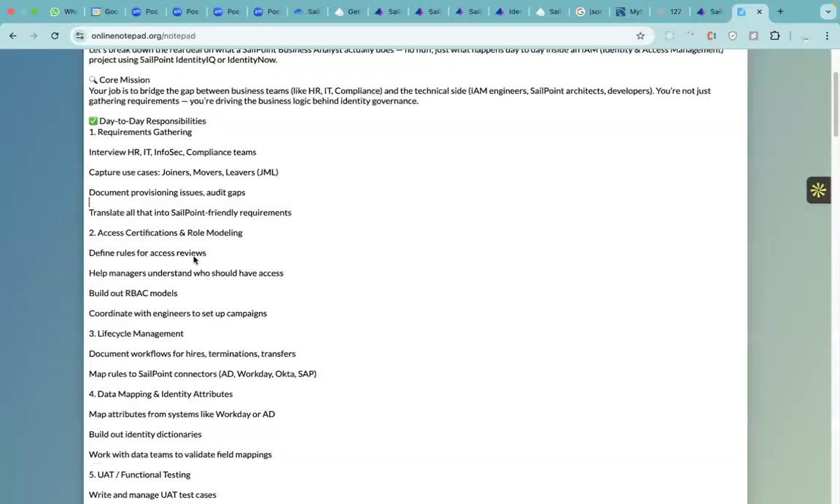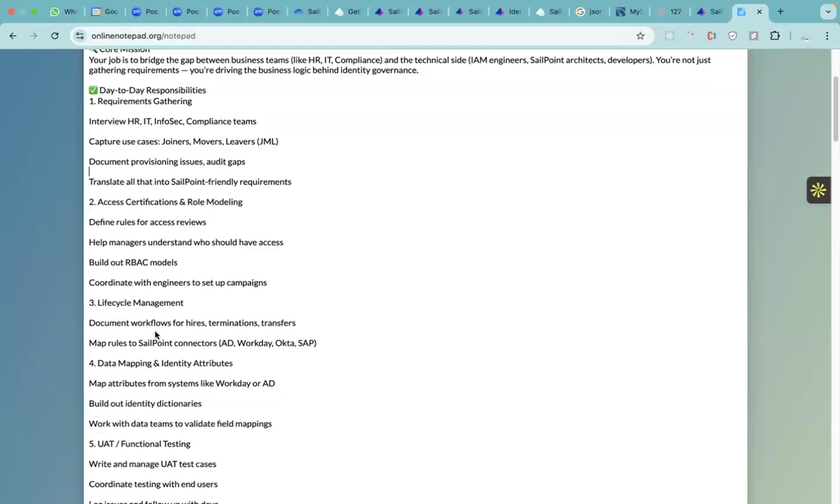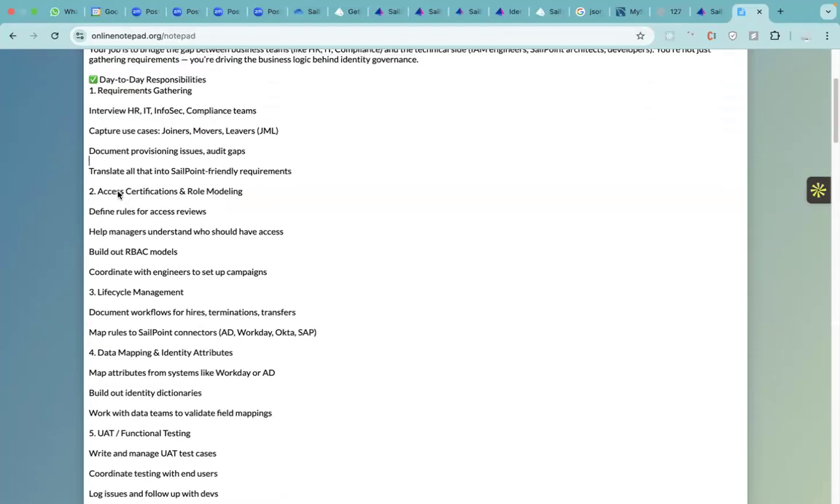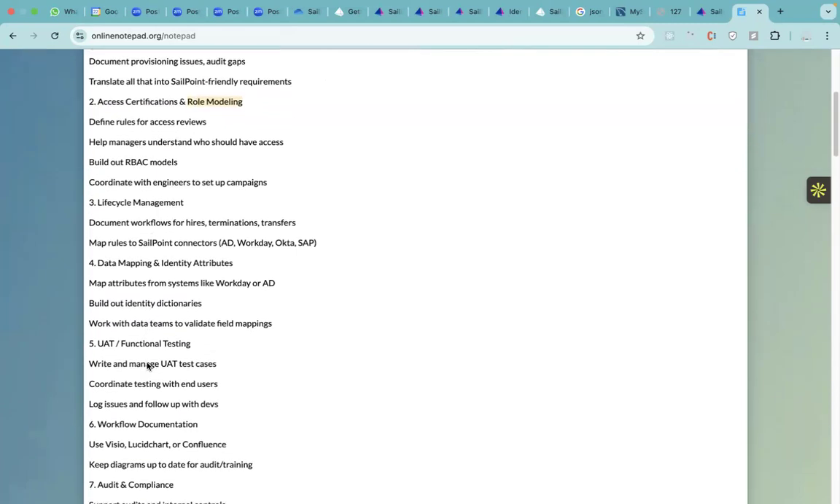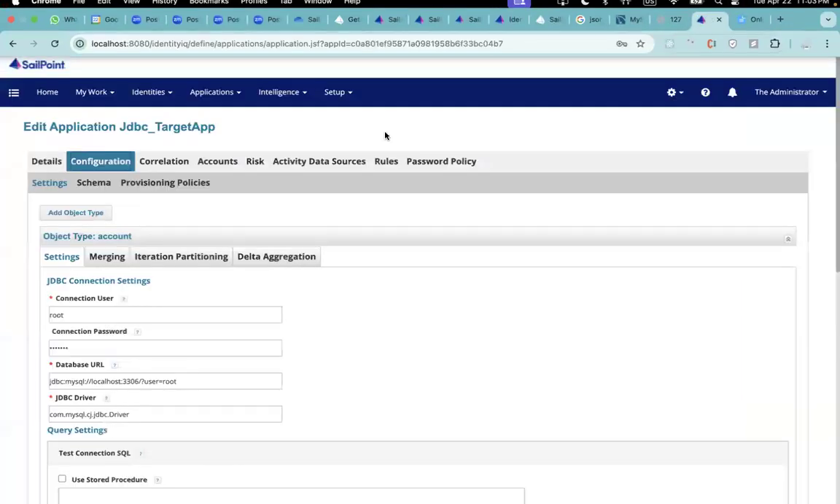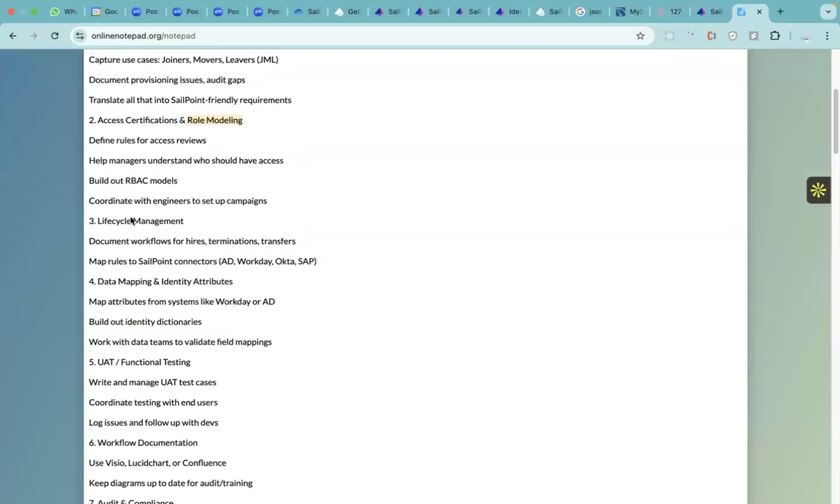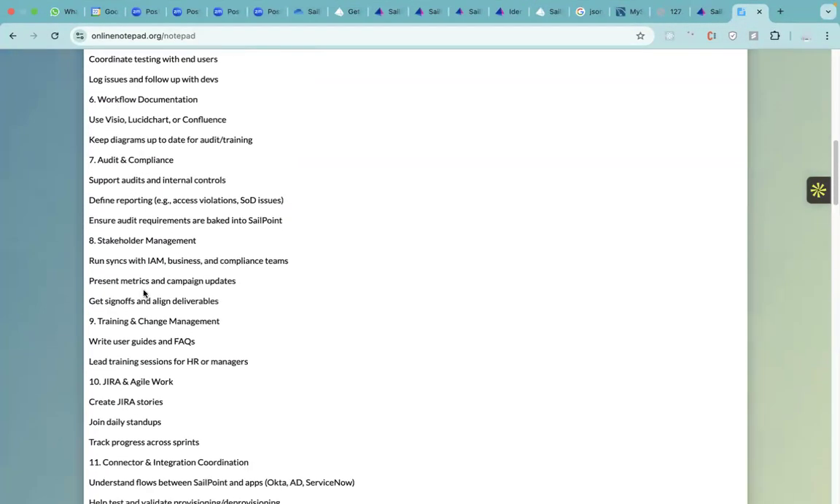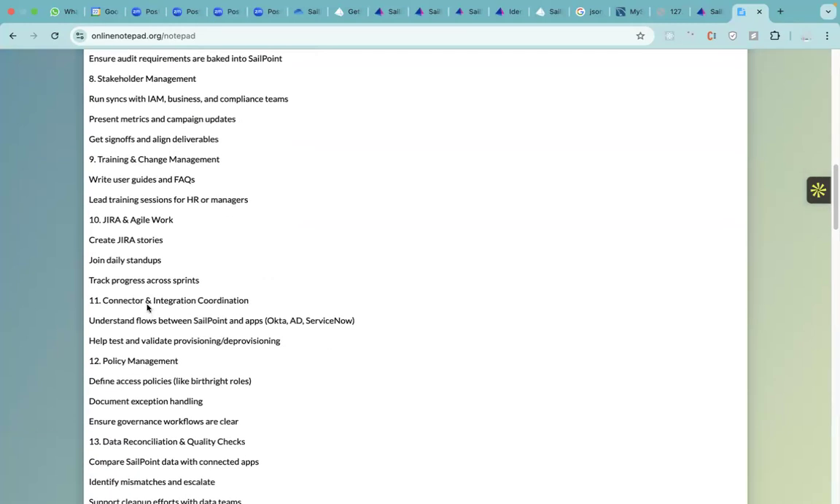So this contains all the terminology that we have to discuss. If you see access certifications, role modeling, rules for access reviews, RBAC models, workflows, these are the features provided by SailPoint. We can go through them one by one. Once you know the features, you will understand better here. Even if we talk one by one, it's a little difficult to understand right now, I think.